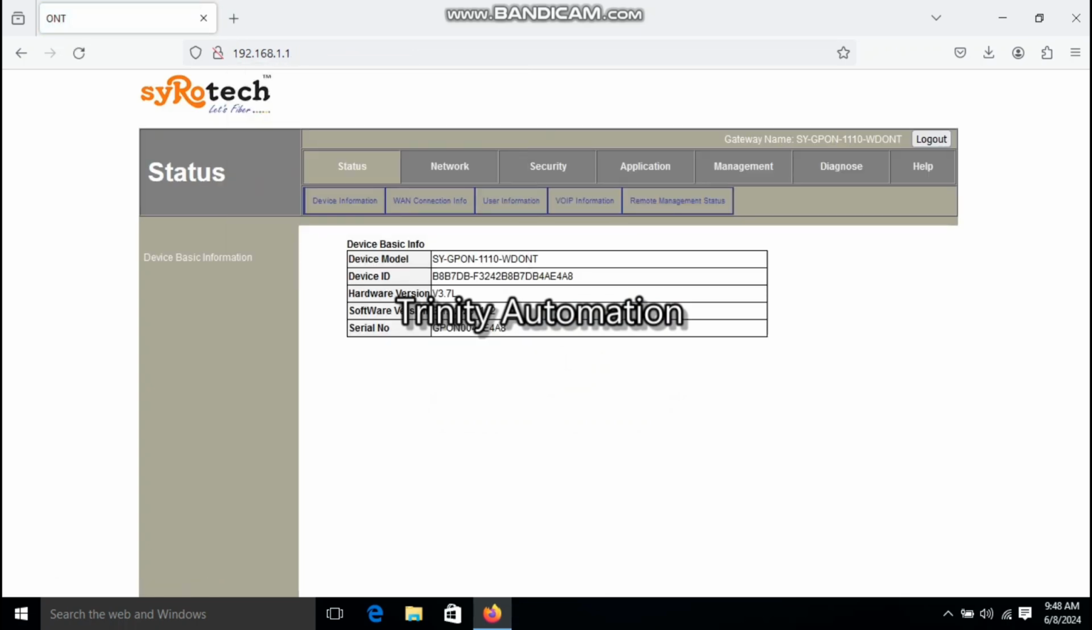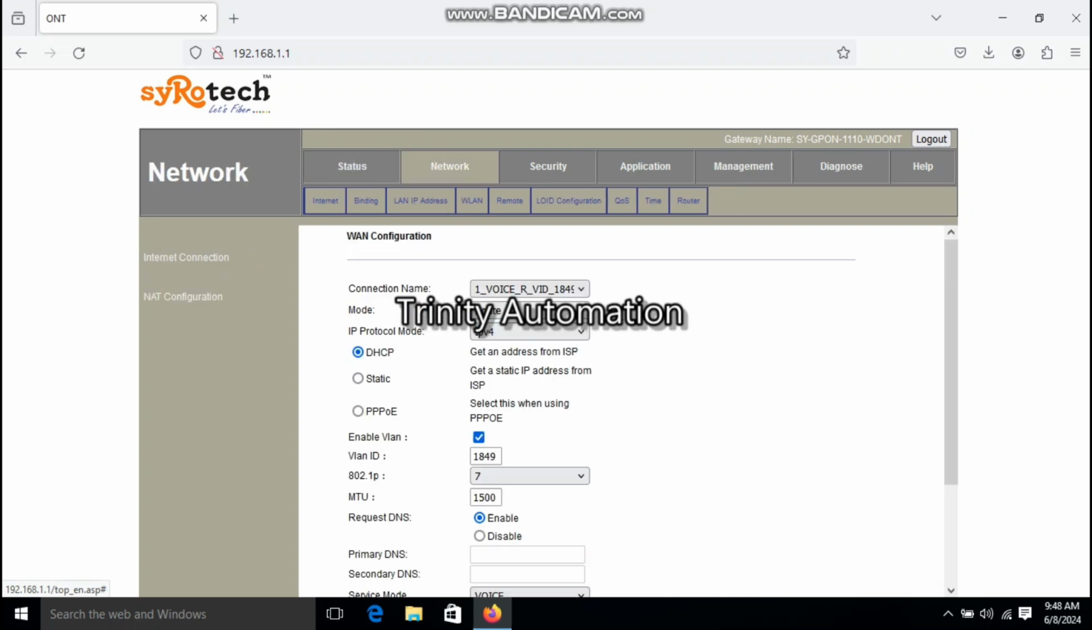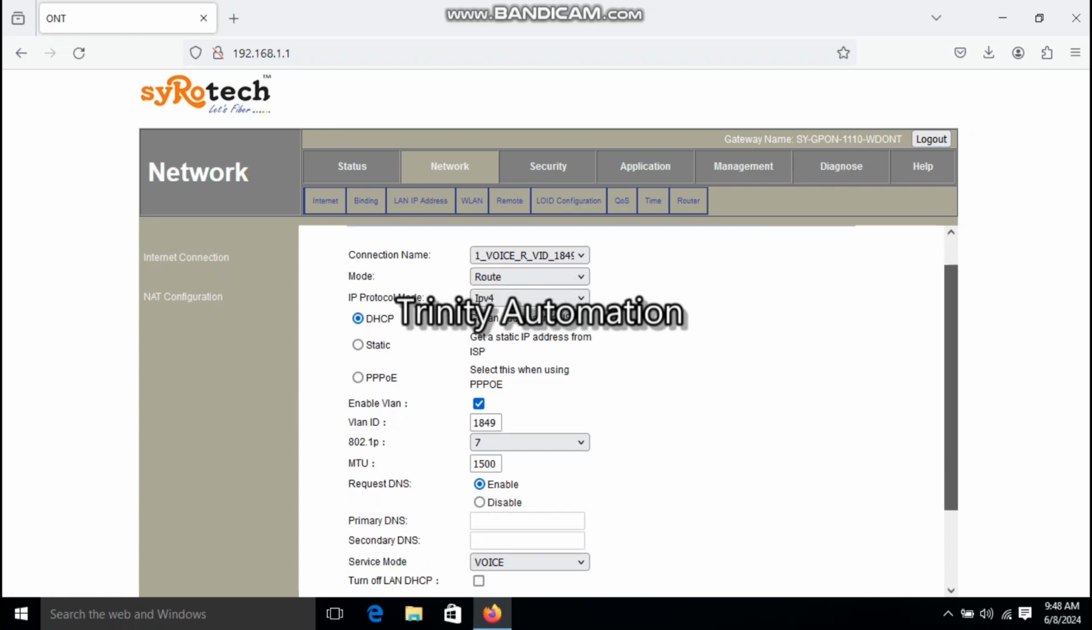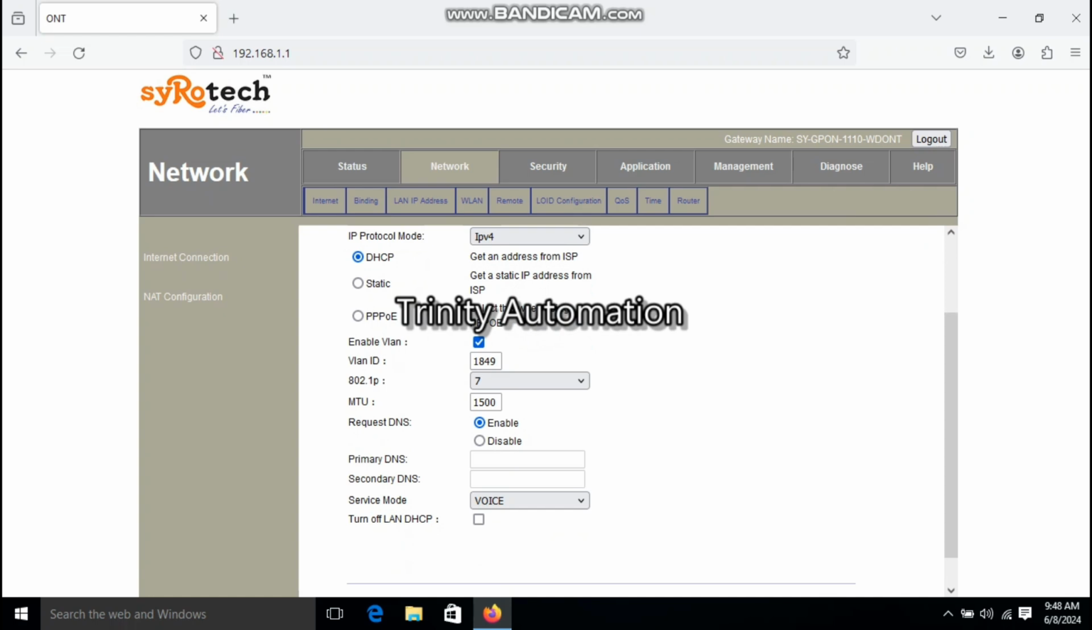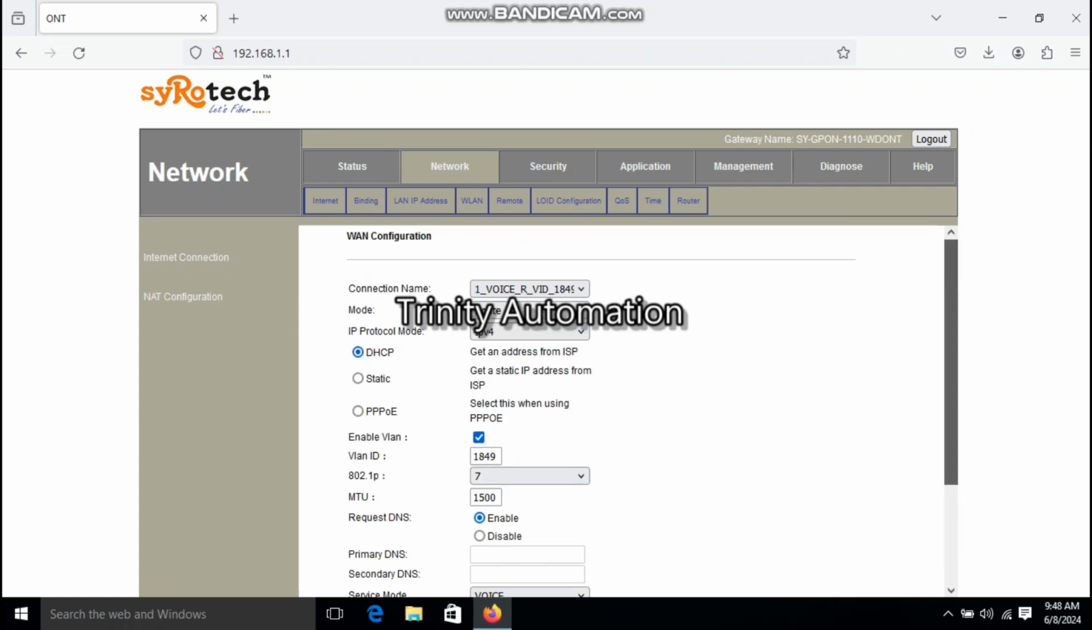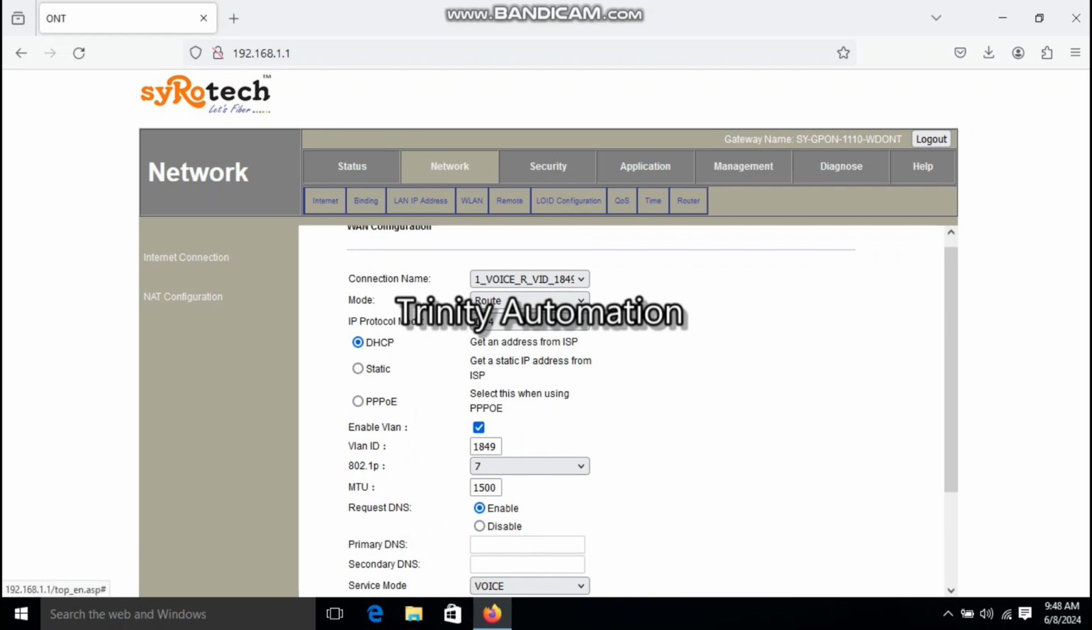I will not show the WAN connection info because it will show the static IP address. So let us go to the network tab. You can see my router is configured in DHCP mode. Here you can see I have a virtual LAN with some virtual LAN ID. Okay, so this is how the router is parameterized.